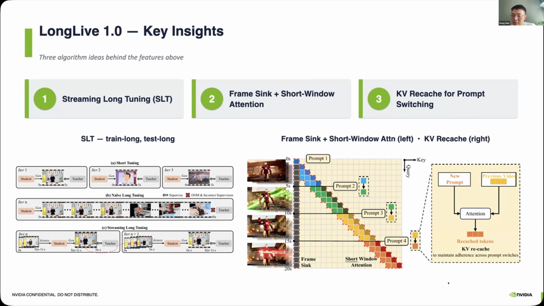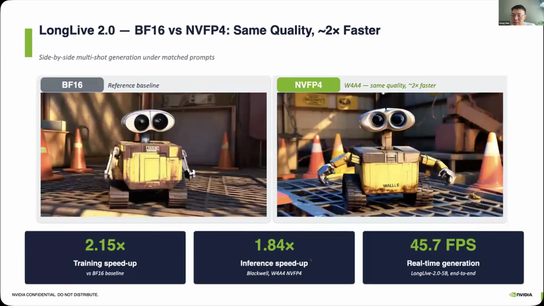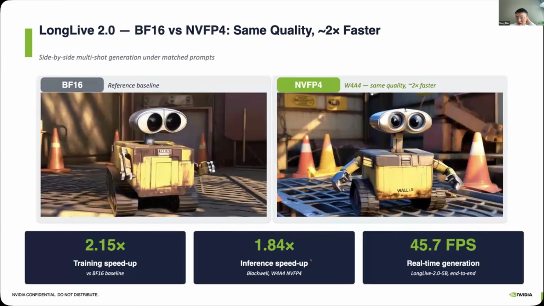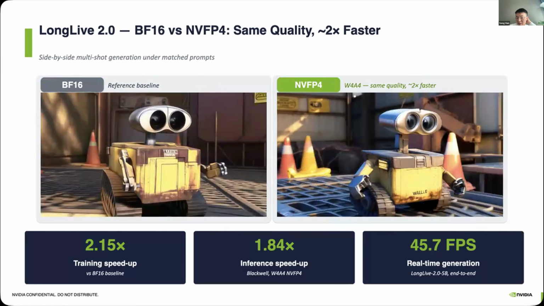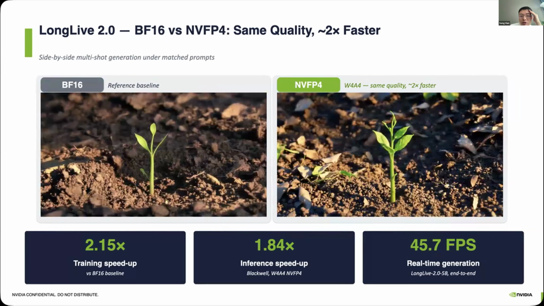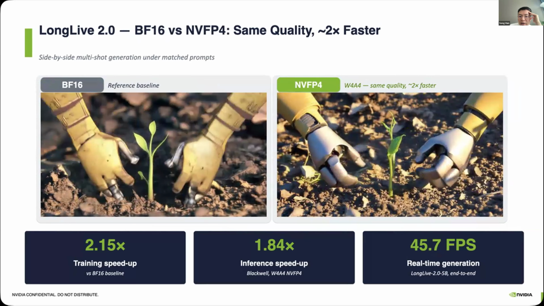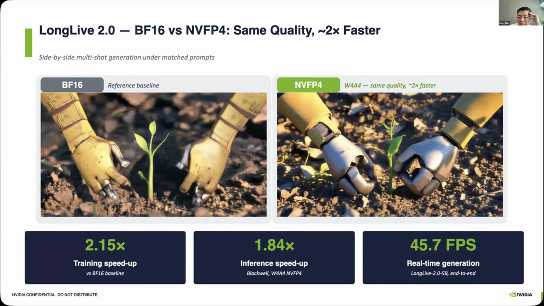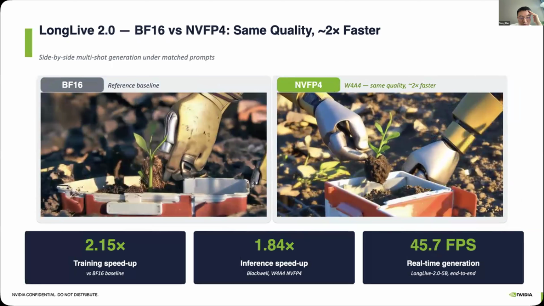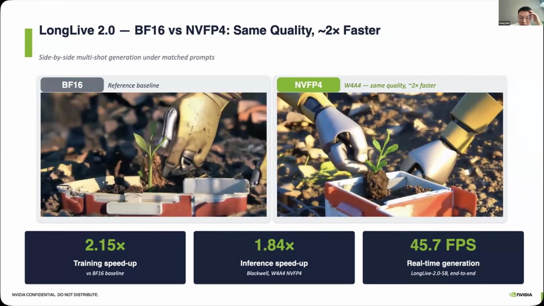So by combining them together, we also build this NVFP4 infrastructure to enable long video generation by being 2x faster. So the left-hand side is the BF16 reference baseline. The right-hand side is NVFP4, same quality, 2x faster. And the training is about 2.15 times faster. Inference is about 1.84 times faster. And it's running 45 frames per second.